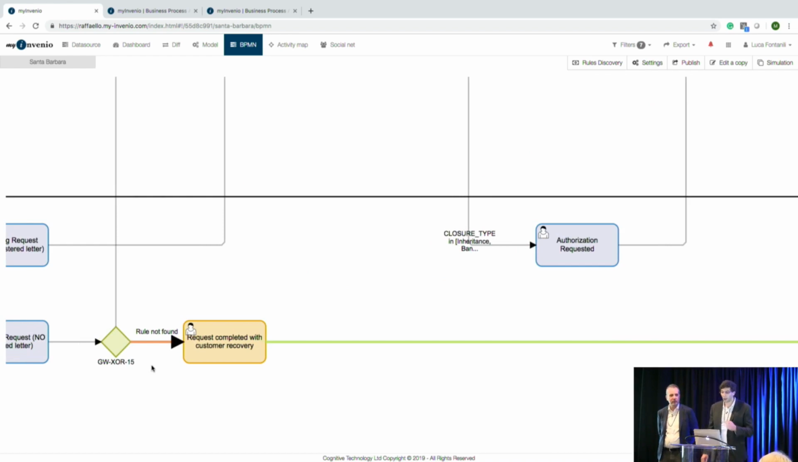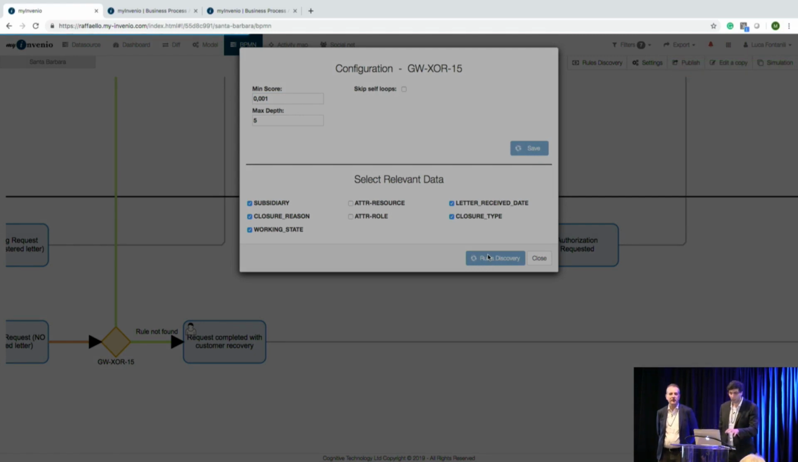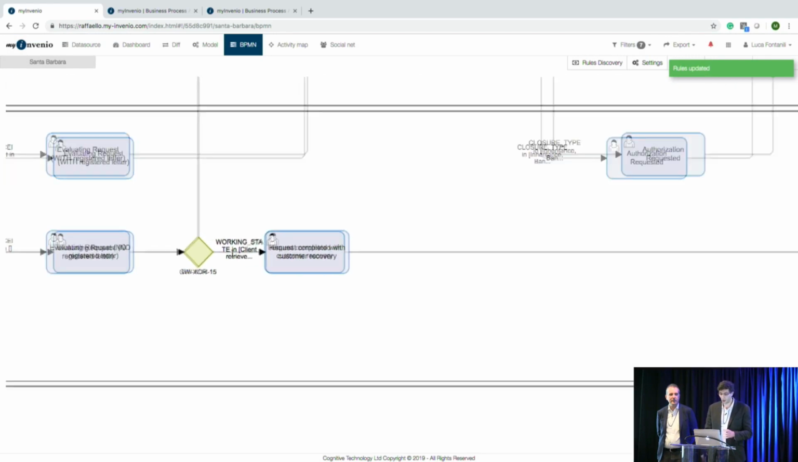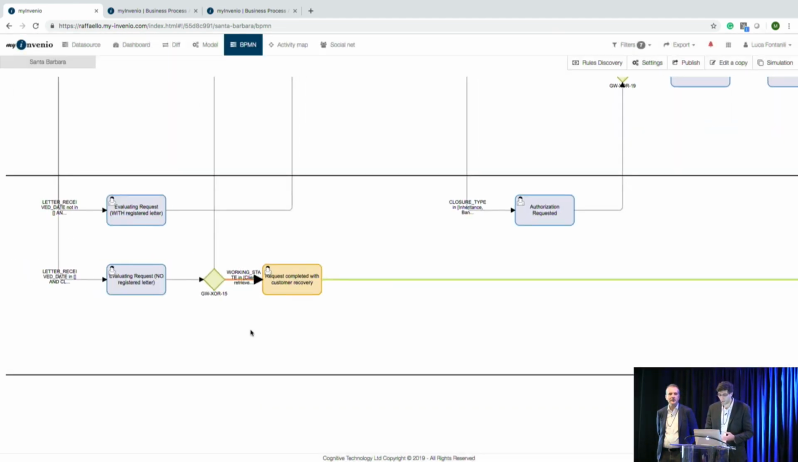That is because we didn't find any correlation with the default settings that we have at project level. But there's no problem in that, because the user, with an iterative approach, can also toggle those configurations. For instance, if we just decrease the minimum score here, we're allowing the machine learning model to go a little bit deeper in finding the correlation. So if we hit the rule discovery only for this gateway, you will now see that we have found a correlation with the working state. So again, if the working state is in client retrieve, we follow this path below. Otherwise, we go to the other branch.